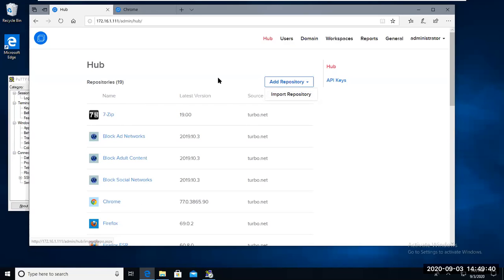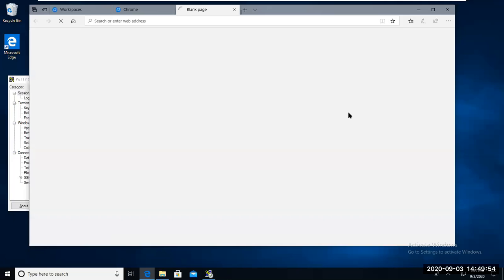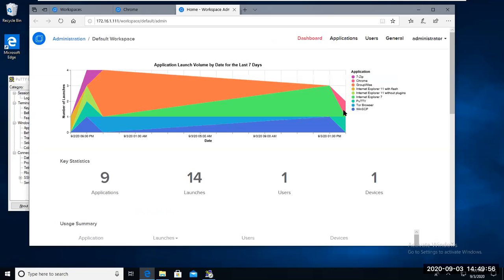You can then create different workspaces. So you can have different groups of people with different workspaces defined. If I go to my workspace, I've got just one workspace here. I can manage that workspace. This is the environment that I see as a user. Here you can see what applications I've been using. You can see that today I've started Chrome, and that was the first time that I've started Chrome.